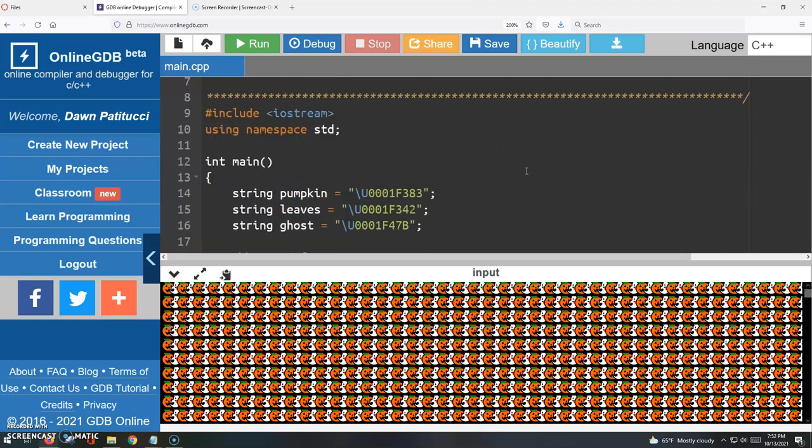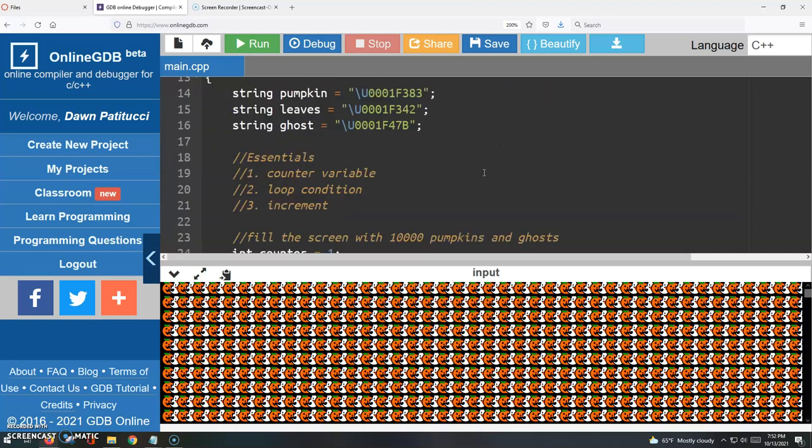Basically, I just looked up the Unicodes for some fall themed emojis, and I put those in variables. So you saw I was using the pumpkin and the ghost. And let's recap the essentials of counter-controlled repetition. We have a counter variable. We have a loop condition, which will evaluate to true or false. And we have the increment expression. All of those are the same in the while loop.